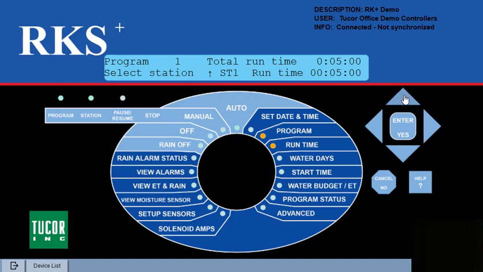We're going to go to station number 2. And let's say, for instance, we didn't want to water anything on number 2. We can go ahead and move up to number 3. Hit the right arrow key. And let's add 5 minutes on station number 3. Hit Enter.